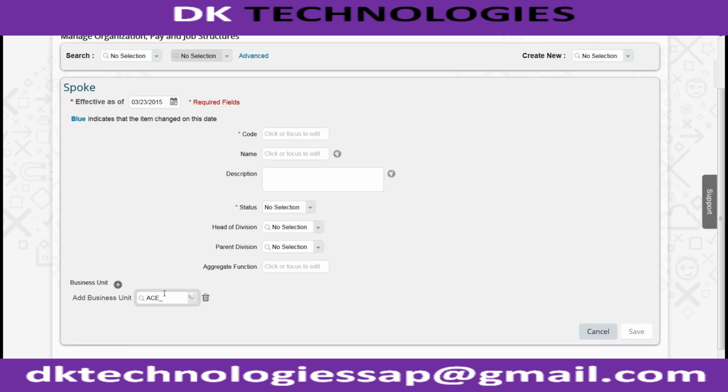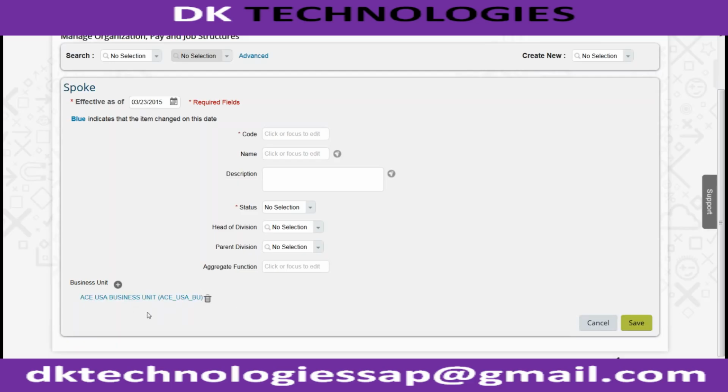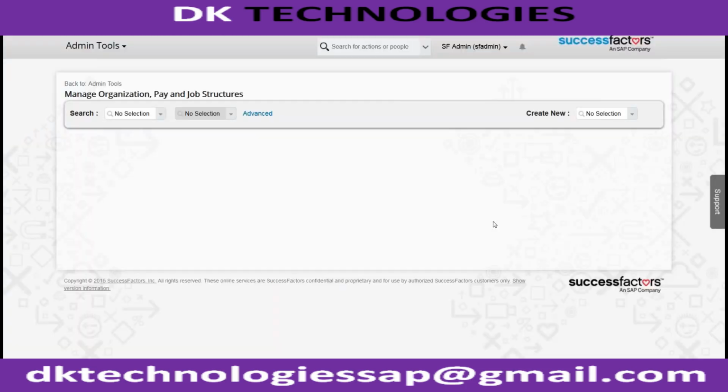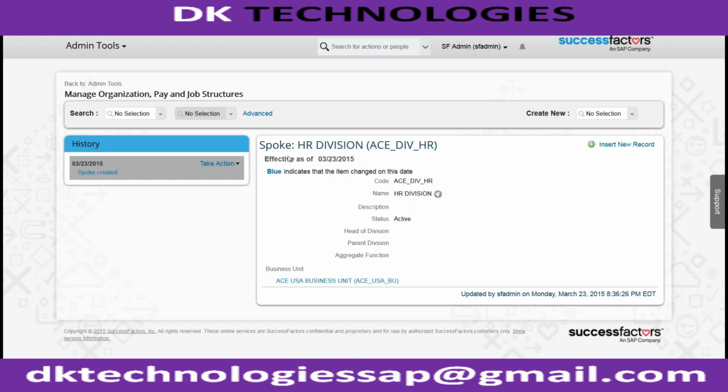Let's say I want to keep a relationship between the division that I'm going to create and this business unit, like AS USA business unit. Let's say this is going to be AS_division_HR. Let me keep it as it is. You can see here, you created a division entity and established a relationship between this business unit and this division entity.